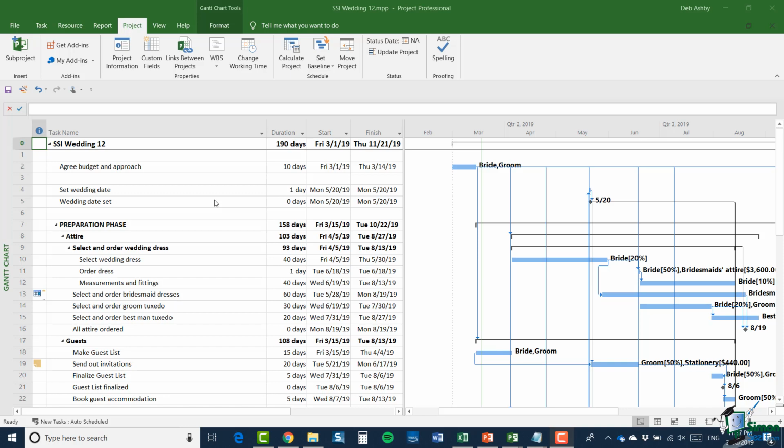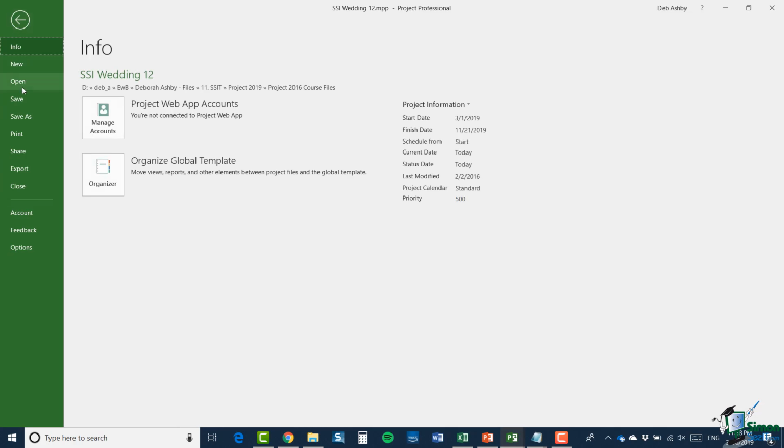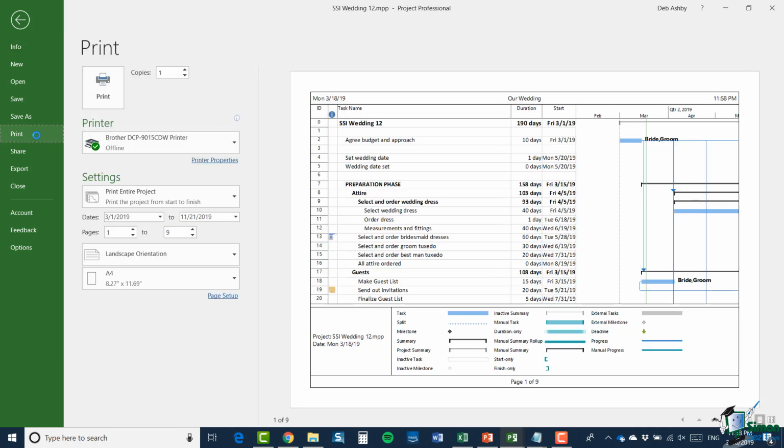So to access the print function in Project 2019, we go into the File tab, which jumps us into that backstage view. And then one of the options there is Print, which will take you to the Print page. Now on the left of the print page, there's a set of controls that I'm going to look at in just a moment. One of the controls is the print button. And if I click print now, it would print on the printer that's named immediately underneath it. And what it's going to print is previewed on the right. And it's this preview that I want to talk to you about first.